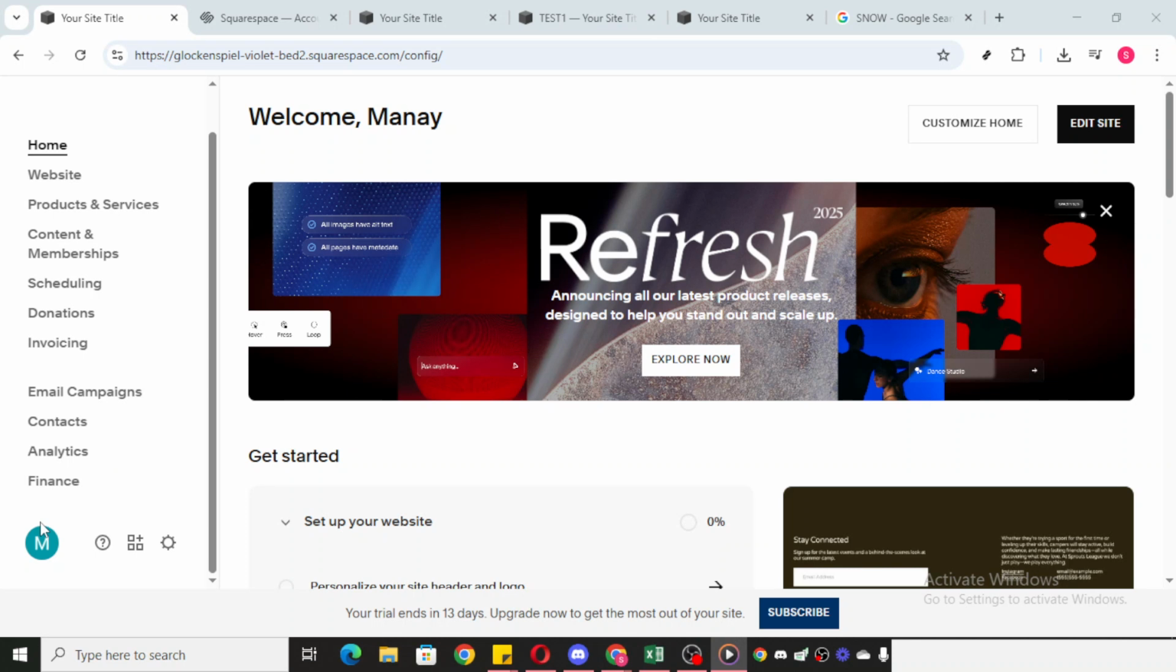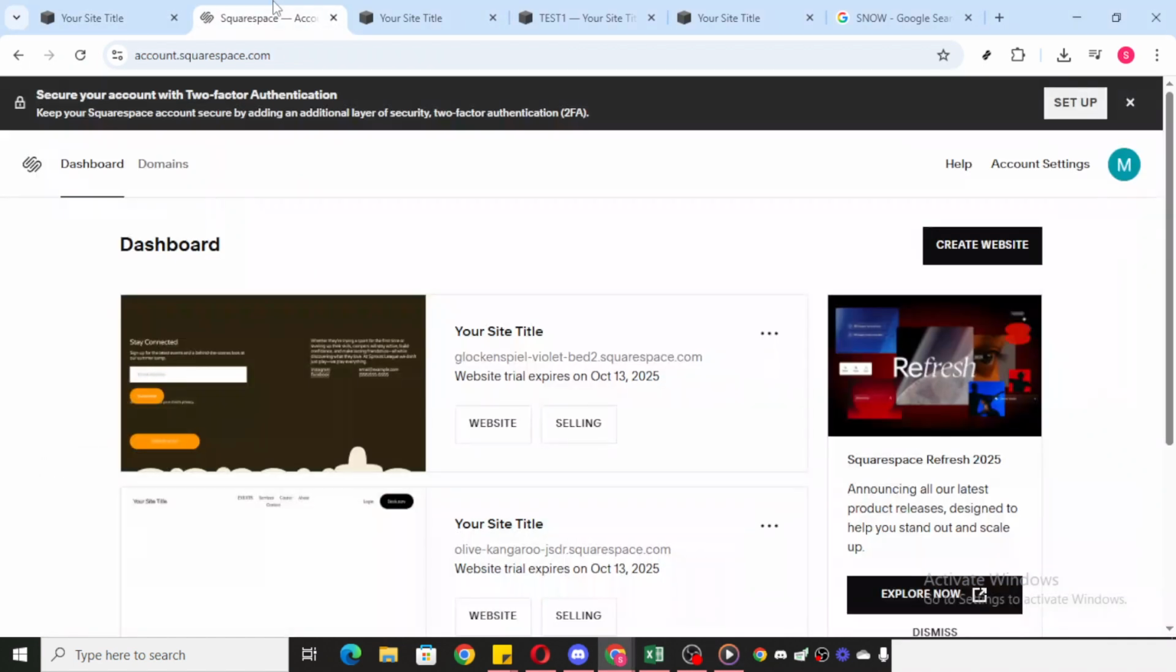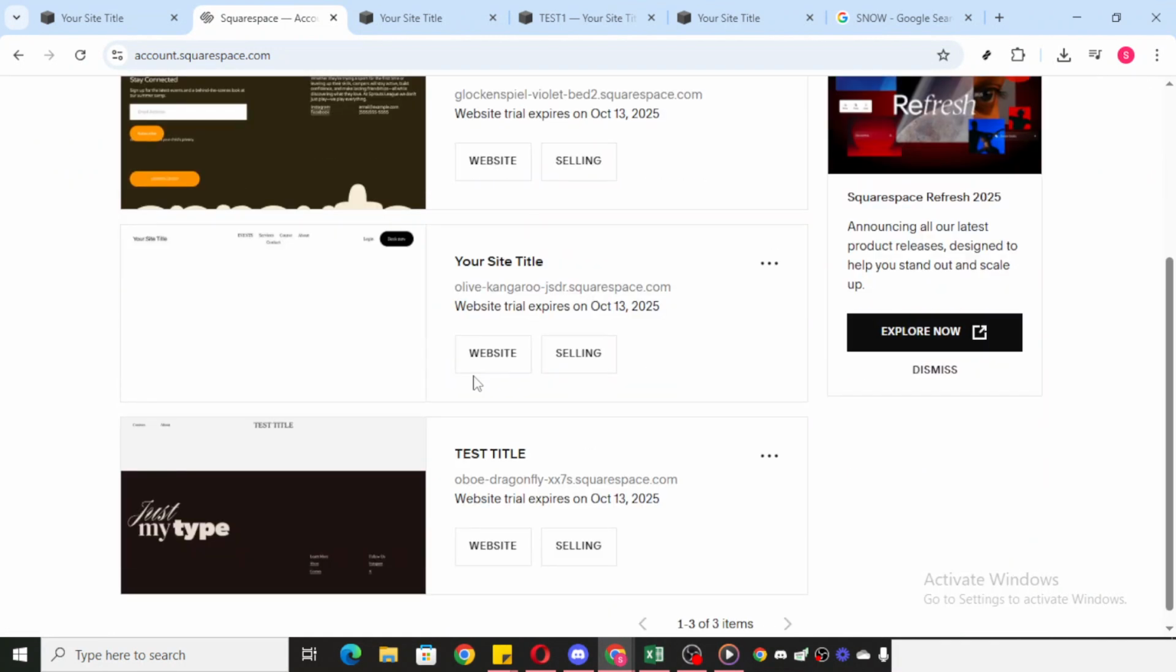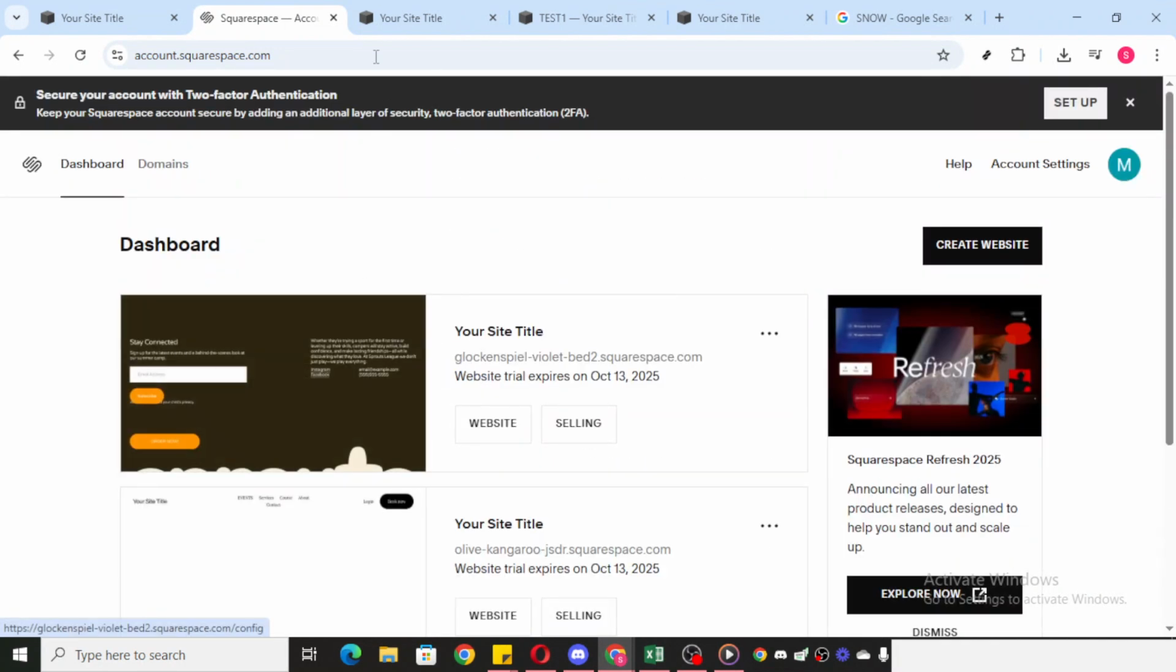Now, direct your attention to the bottom left corner of the screen. This is where you're going to click on your profile. A menu of your websites will appear, giving you the option to select the one you wish to work on. Simply click on it, and you'll be navigated to its editing interface.